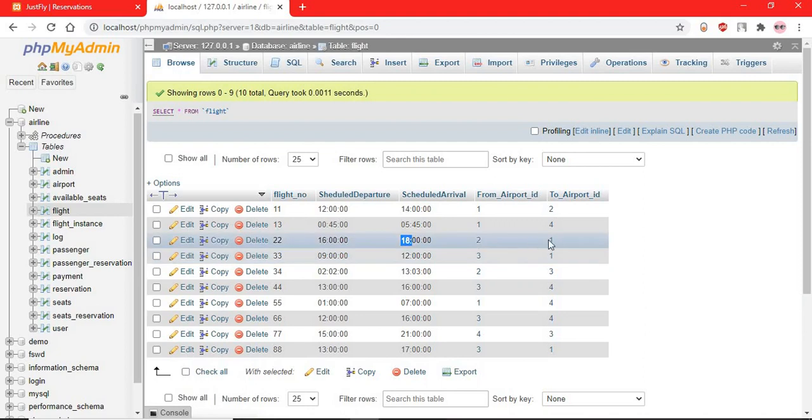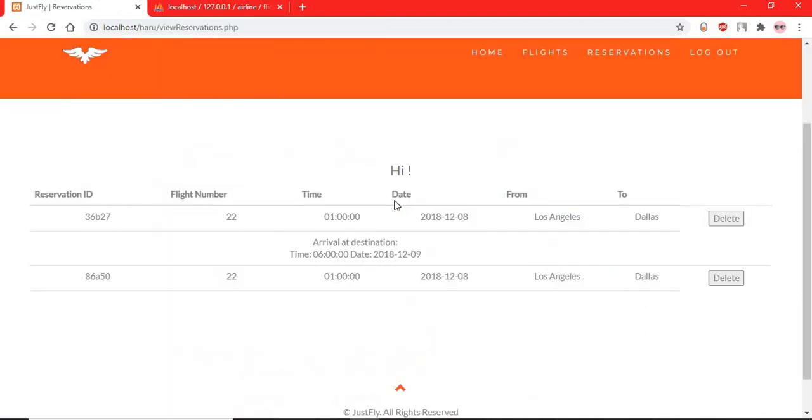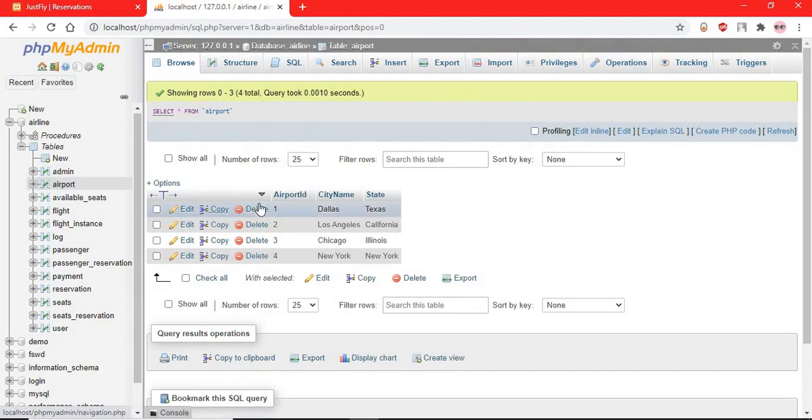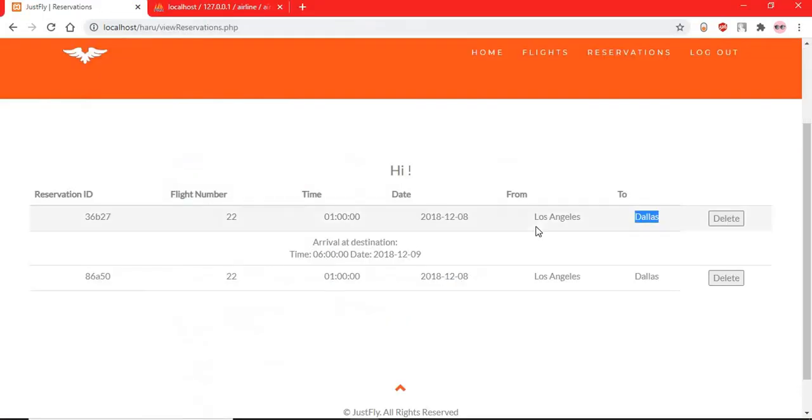So what is this airport ID 2 and airport ID 1? Airport ID 2 is nothing but your Los Angeles, and airport ID 1 is nothing but your Dallas. So let me show you the airport. Now here I have assigned the airport ID. The tables are interconnected to each other here, right? You can see 2 is Los Angeles, 1 is Dallas. So basically 2 to 1 means Los Angeles to Dallas, right? So that is why we are getting this.